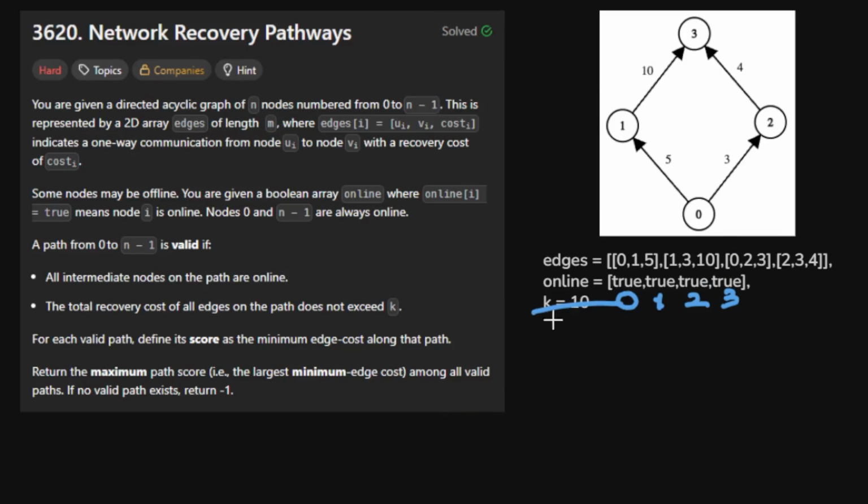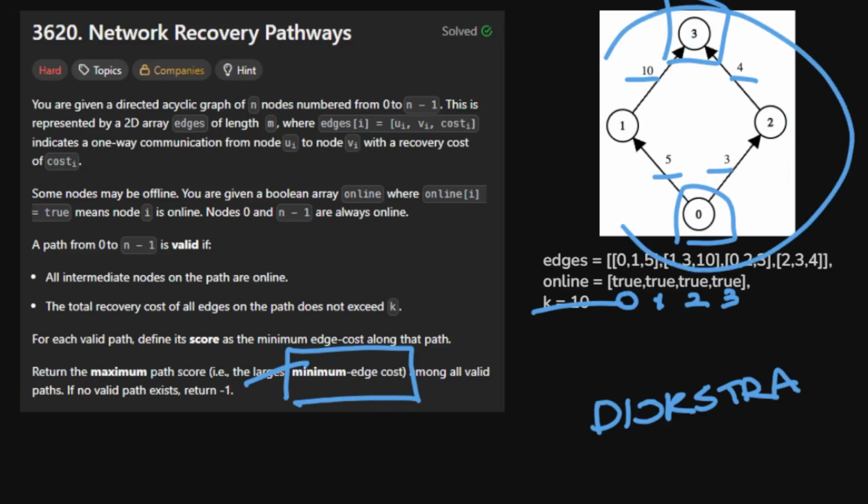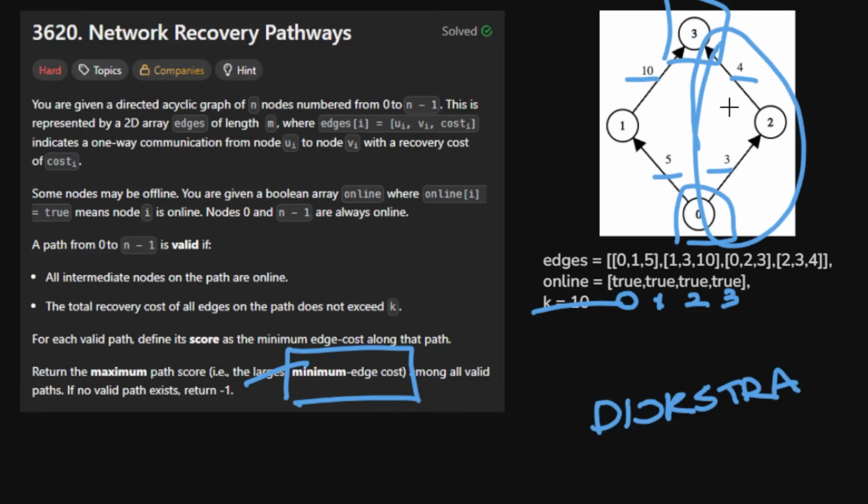Let's say that we don't have k, and we are just looking for the minimum edge cost among valid paths. We know that the minimum edge cost has to be somewhere in the shortest path from the source to the destination. How do we find the shortest path in a graph with positive weights? Well, we can use Dijkstra. In this scenario, this is the shortest path, meaning the path with the smallest weight sum, and the smallest edge cost is 3.